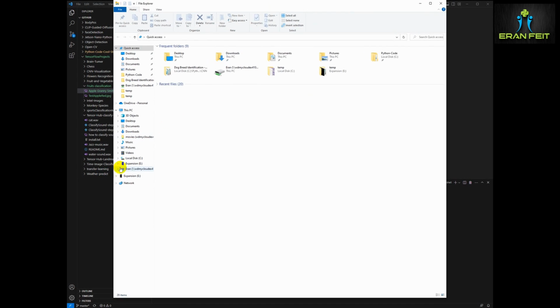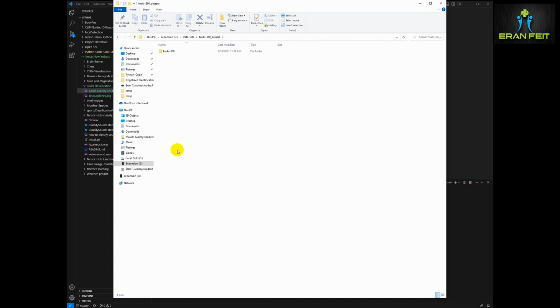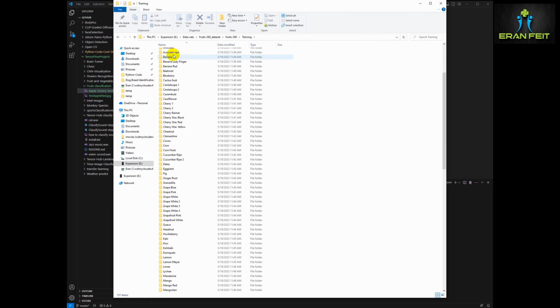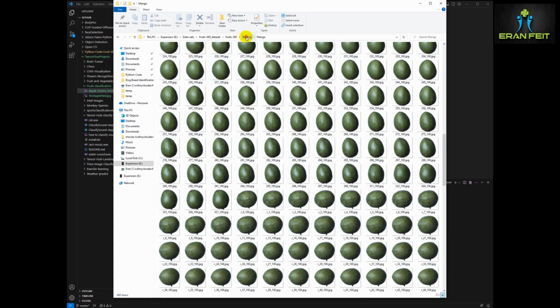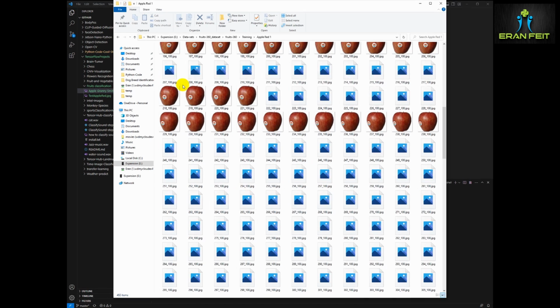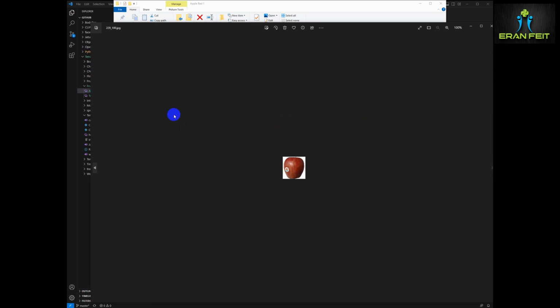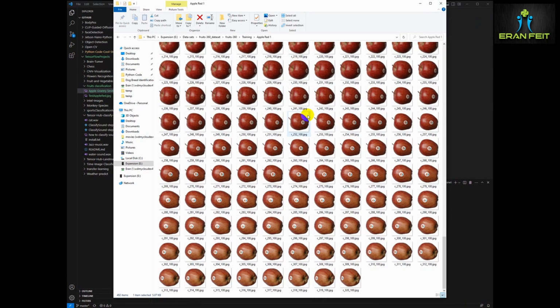I will copy it to a directory named dataset fruits 360. After downloading and extracting the zip files, here are all the 131 categories. This is, for example, an avocado, and now it's one of the red apples. I believe it's understood. So let's start coding.